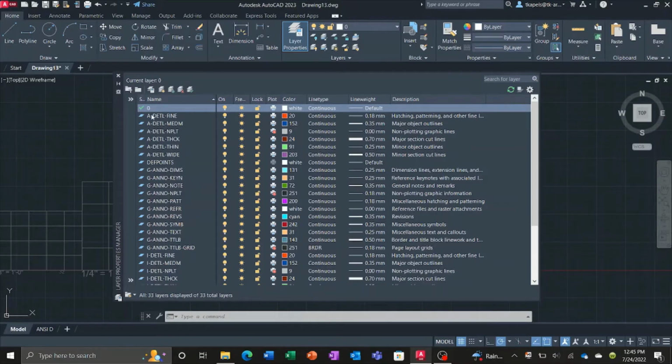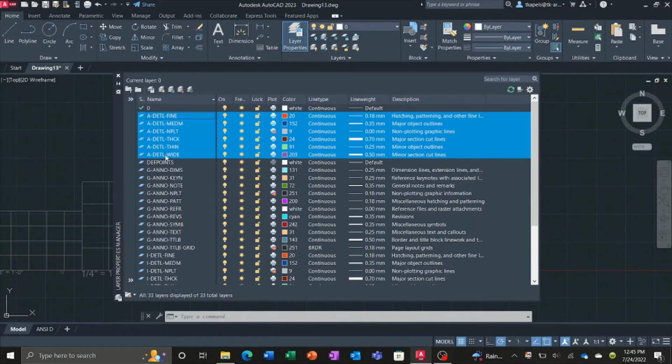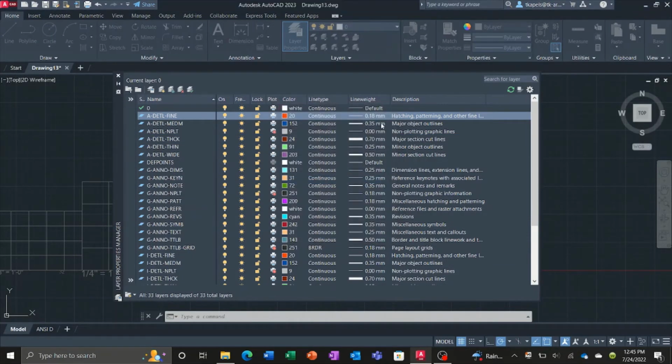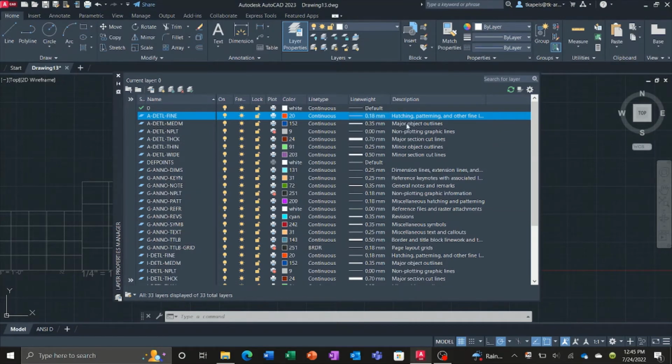So we're going to take a look at the top examples here, the A layers. A again stands for architecture. Here we have the detail lines, and now we name it by the type of line that we want to have, a very fine line all the way up to a very thick line. And then these, the associated line weights for each layer. And then we have a description here too. So the very fine we use for hatching, patterning, and other fine lines. So we're not really trying to draw objects here. We're just trying to add a little emphasis or do some patterning with that.